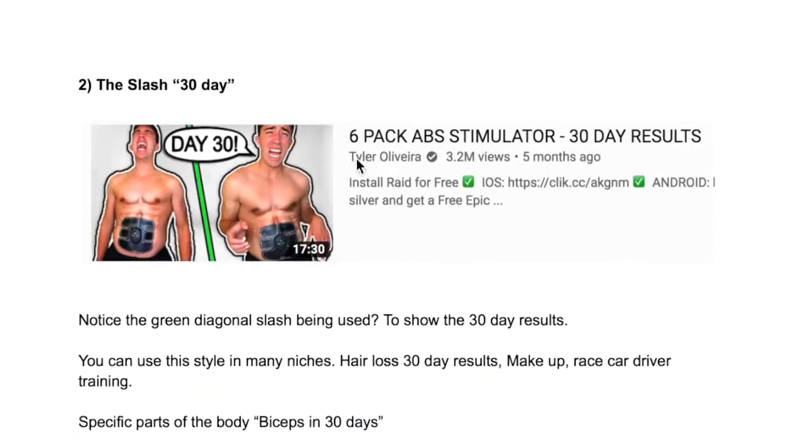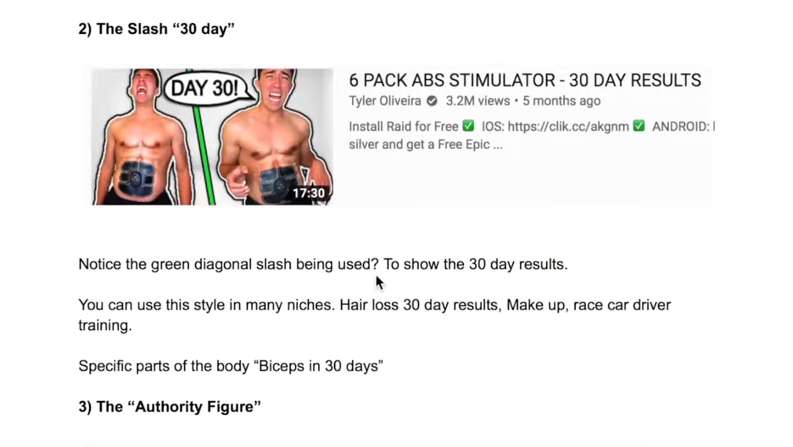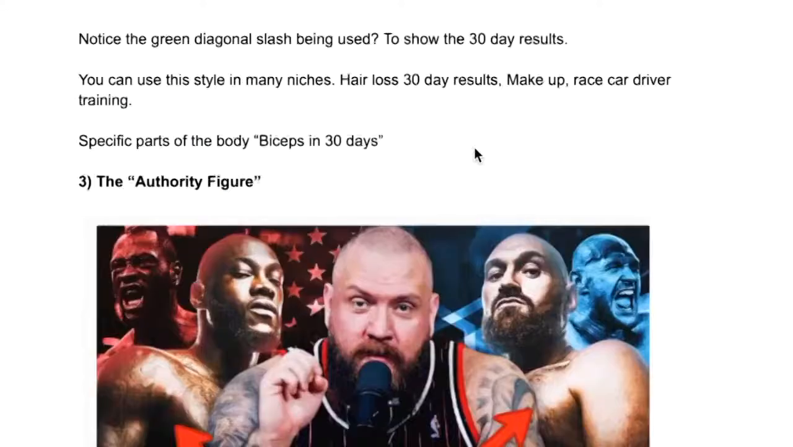Number 2, the slash. Again, this is something quite common in Facebook ads. You can't do before and afters sometimes, but if you use a diagonal slash and you only show a certain part of the body, you can usually pass through the filter and get your ads approved. So see, using this diagonal slash, whatever it may be, you could use this style in many niches. Hair loss results, 30-day results, makeup 30 days after, race car driver training, before I was this, after I was this. So this kind of slash with a speech bubble has been working well for us.